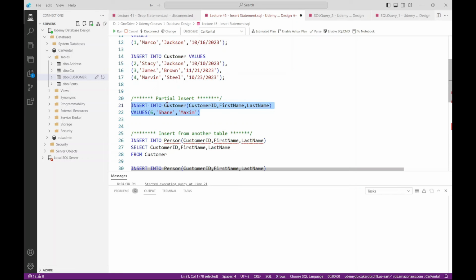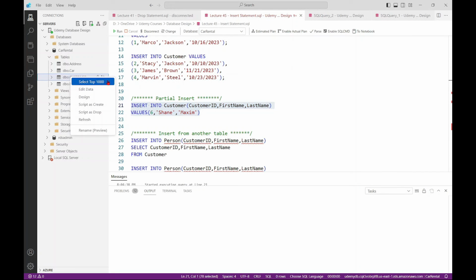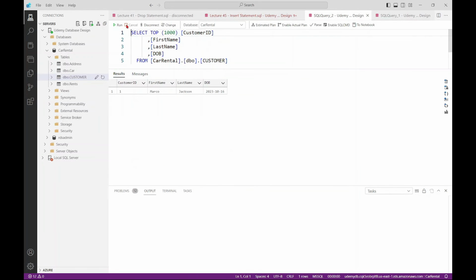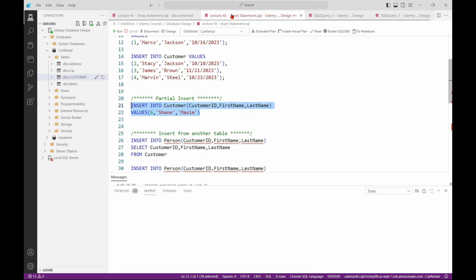If I'm to check my table again, you can right click and select top 1000. However, I have it in another tab here, so I'm just going to select this tab and re-execute the statement. Here you can see that for Shane Maxim, there's no date of birth specified, but there's null. Null means that there's pretty much no data present. It is empty, there's nothing in it. And this is possible because I did not specify not null when I was creating the table. So let's go back on the main sheet.